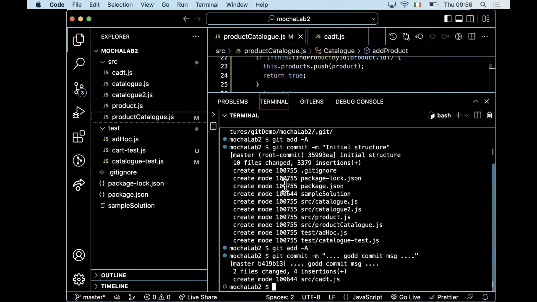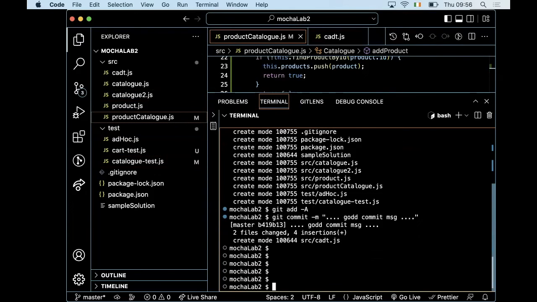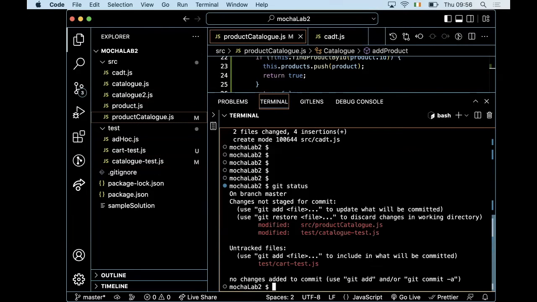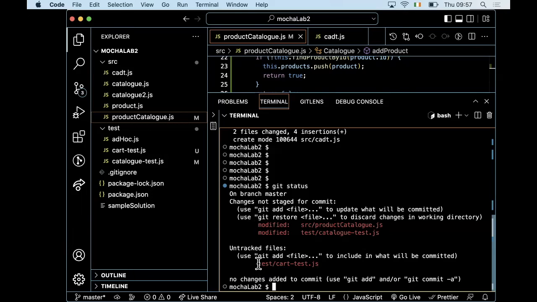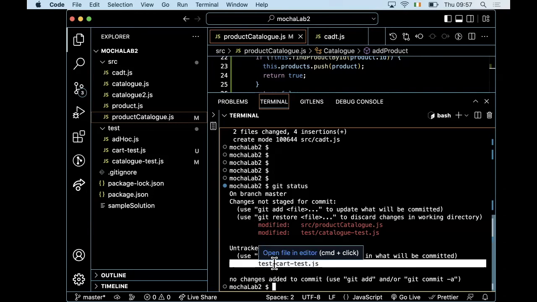And if I type the git status command from here, it's telling me the status of your working directory. And it makes sense, right? These two files are modified. This is an untracked file.